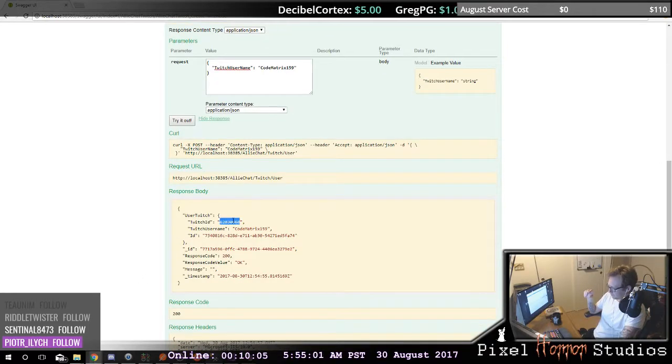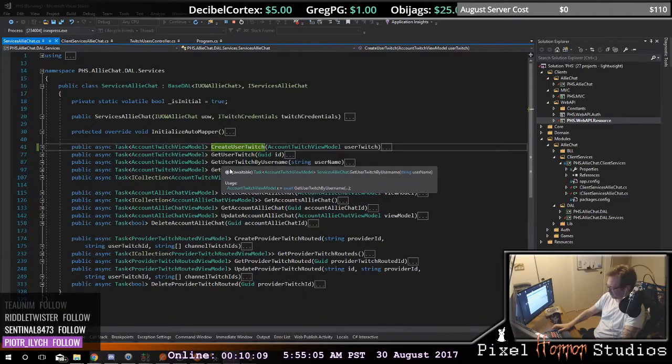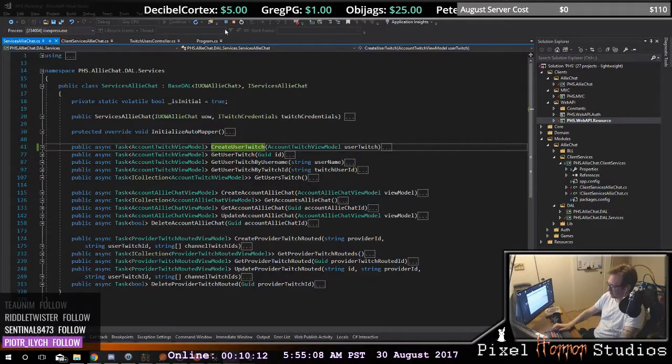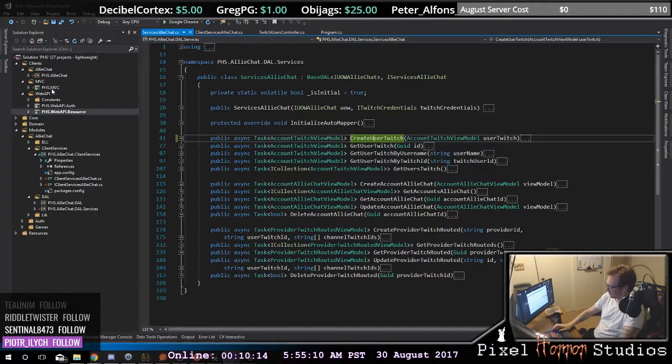So it grabbed your Twitch ID successfully from the web API. That's awesome, that that is working the way that we want. So then let me come back over here into my MVC.